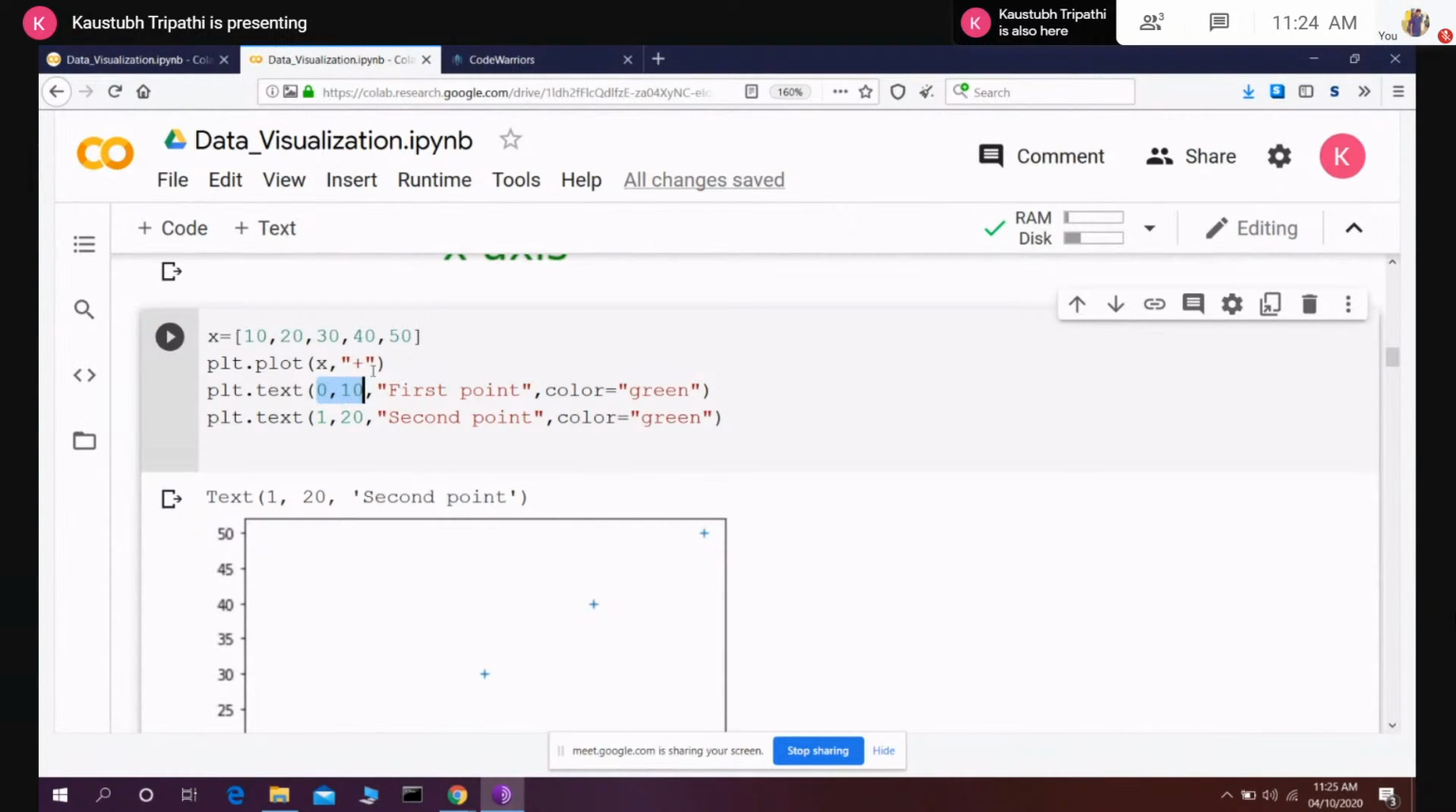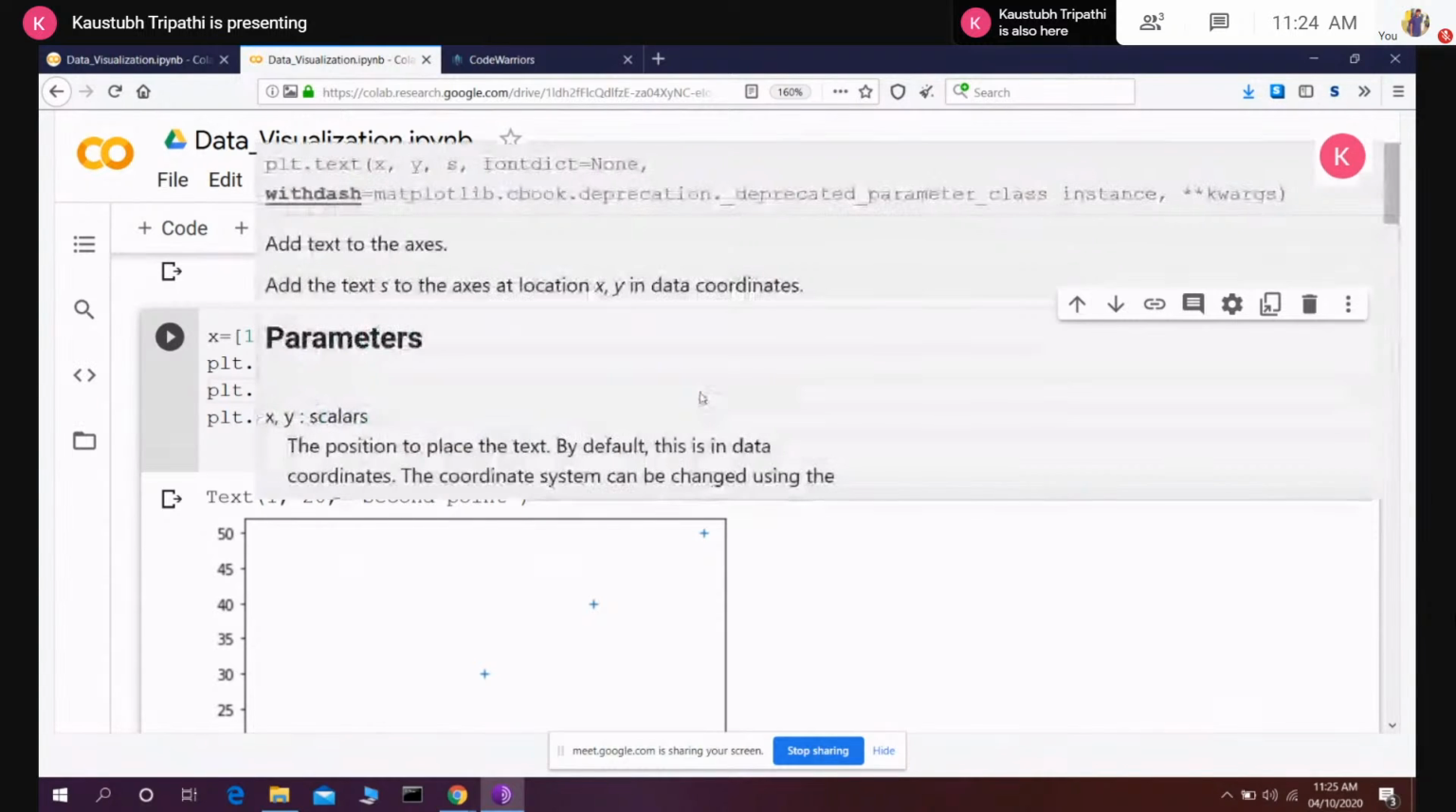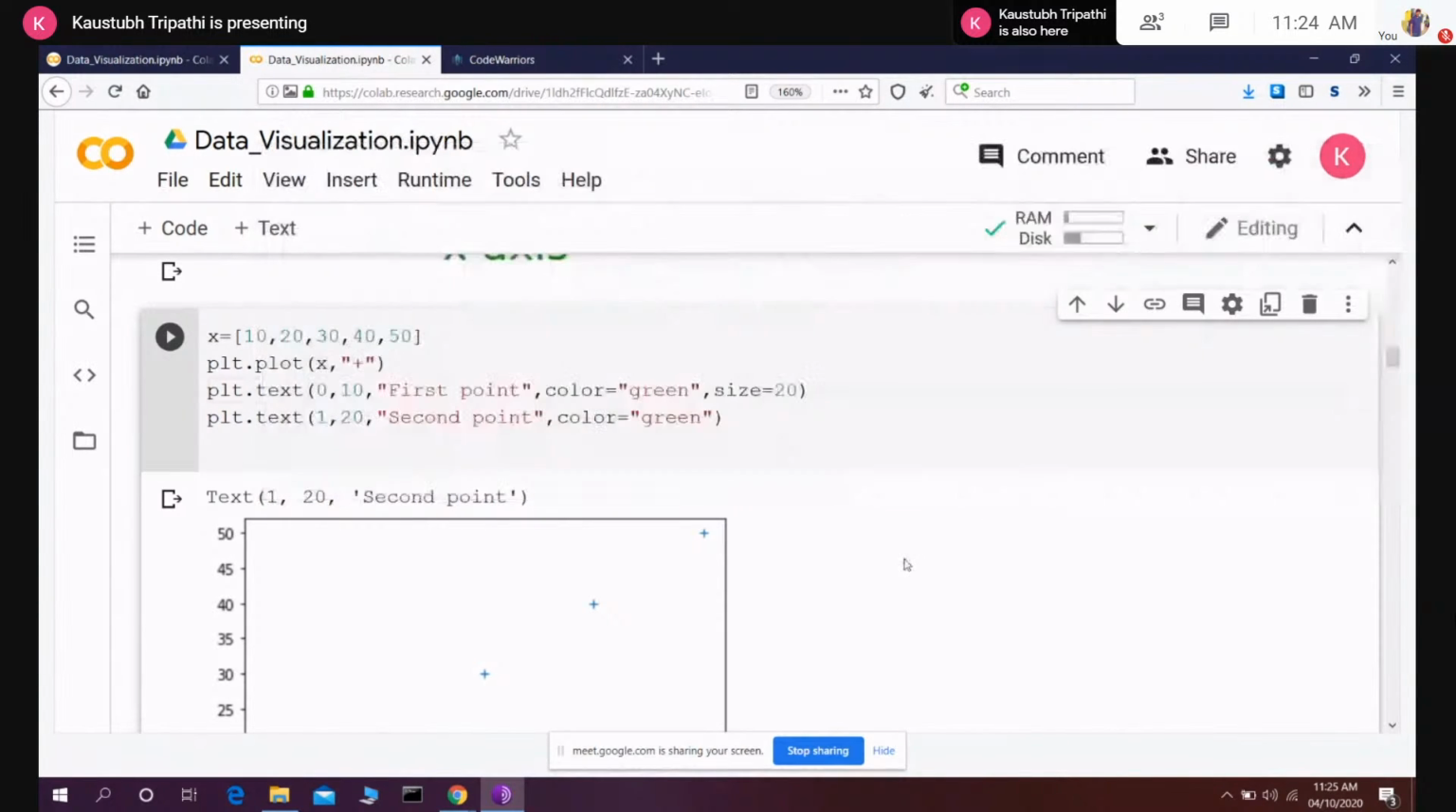Then it says, give me the string, what you want to write over there. So I said first point, write the first point over there. Then I gave it another argument called color, that I want to write it in a green color. Then I can also say I want a size of like 20.